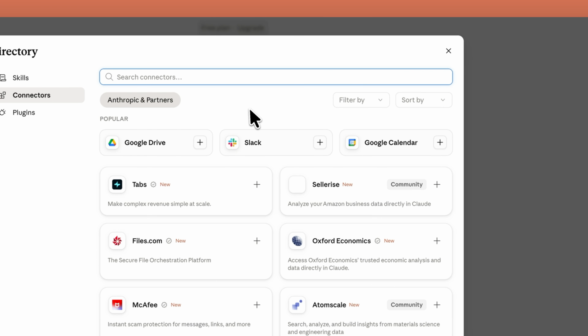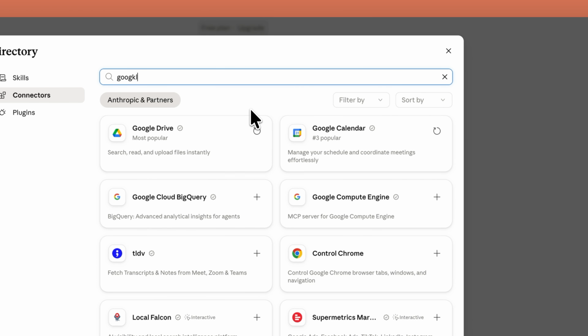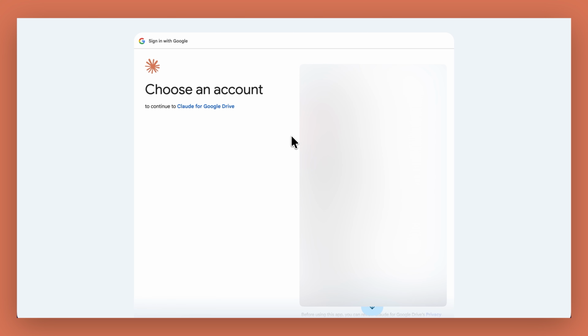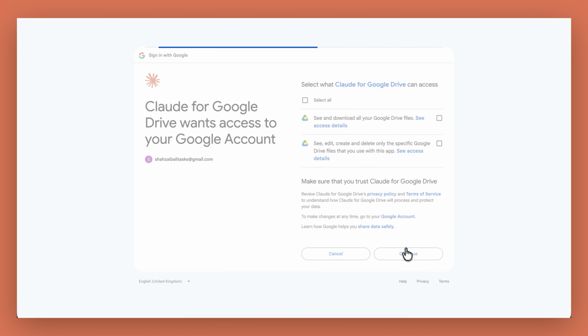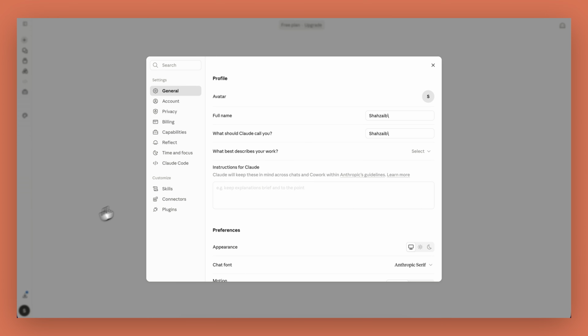Then select Browse Connectors. Search for Google Drive, then click the plus icon next to it. You'll be redirected to the Google sign-in page. Select the Google account you want to connect to Claude, then click Continue to authorize access. Once it's finished, go back to Profile, then Settings, then Connectors.